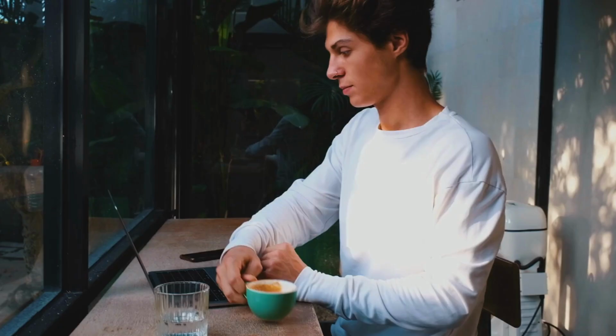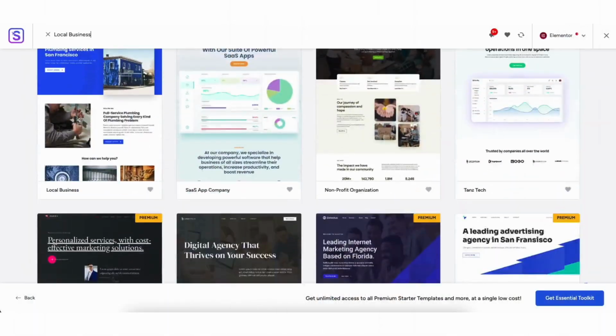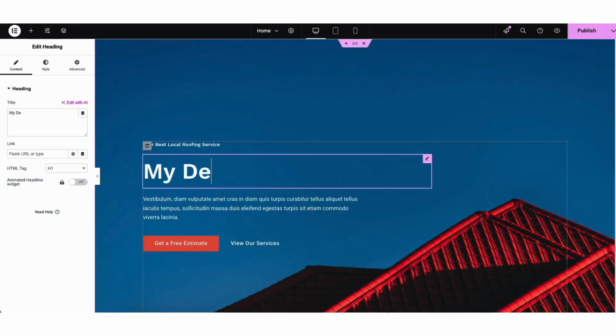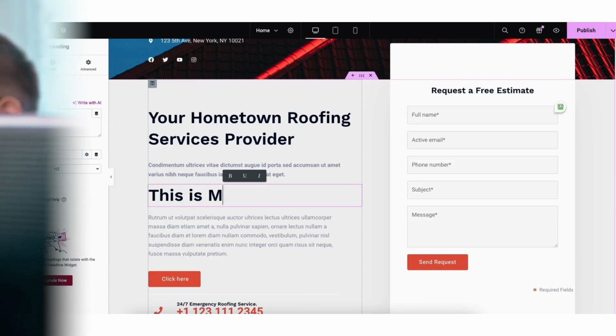Step 3 is going over building your site with WordPress and creating a WordPress service-based website using professional pre-made templates and building your site using the most popular drag and drop editor. Let's get started with the service-based website tutorial.